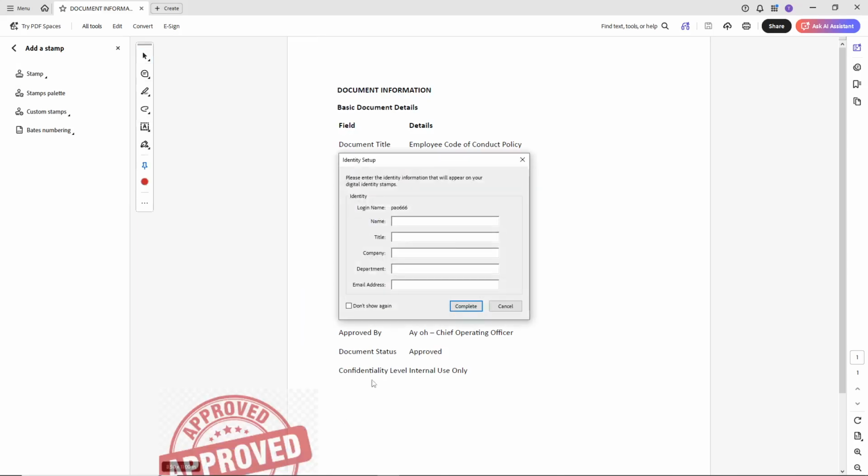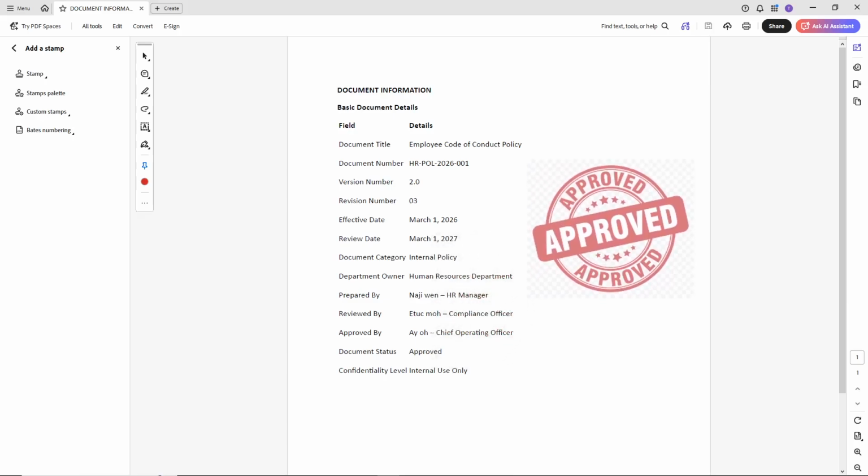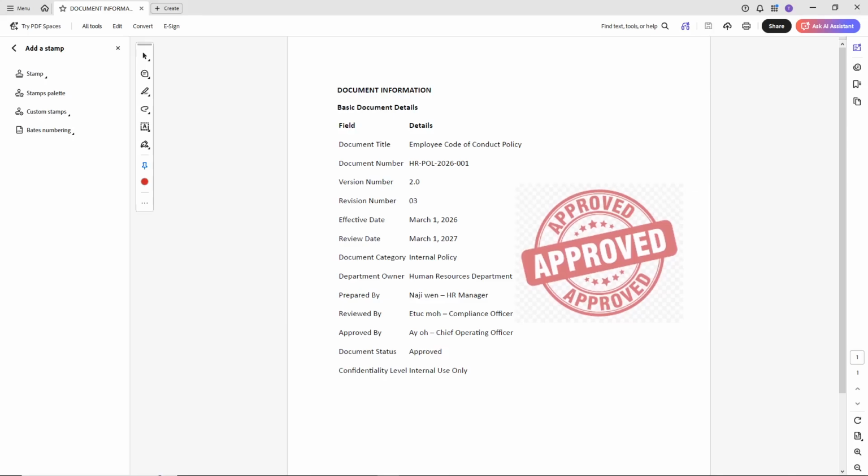Adobe might ask you to identify setup details. If you want, you can fill out the form with any additional information or simply click Complete to skip this step and move forward. With your stamp selected, you can now place it wherever you want on your PDF document. Simply click on the page and the stamp will appear.